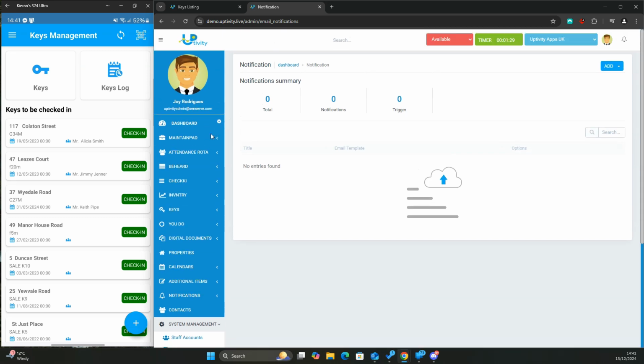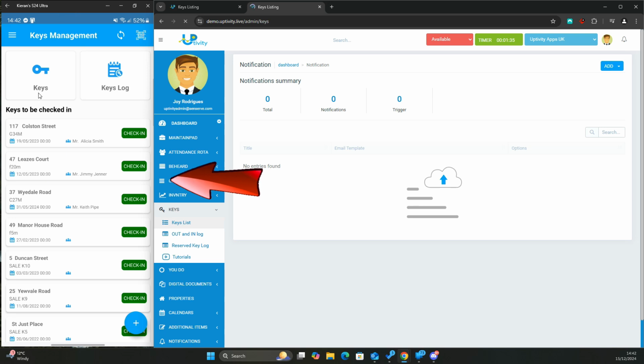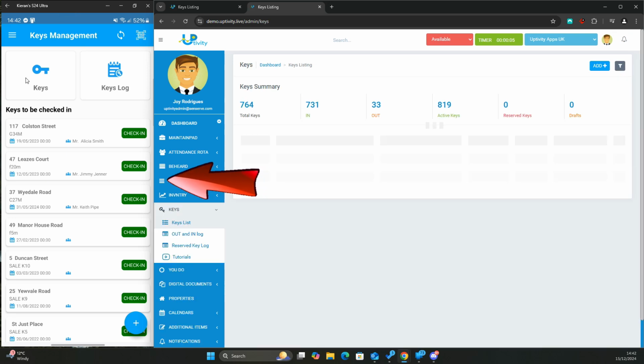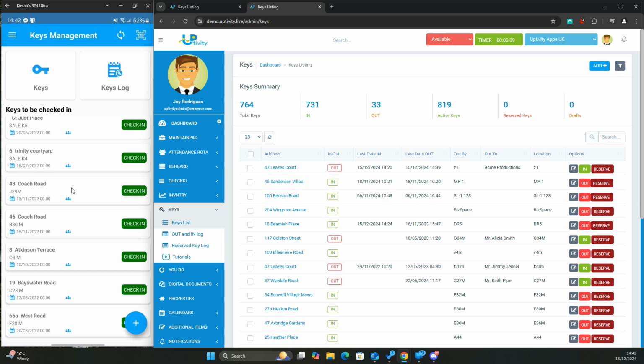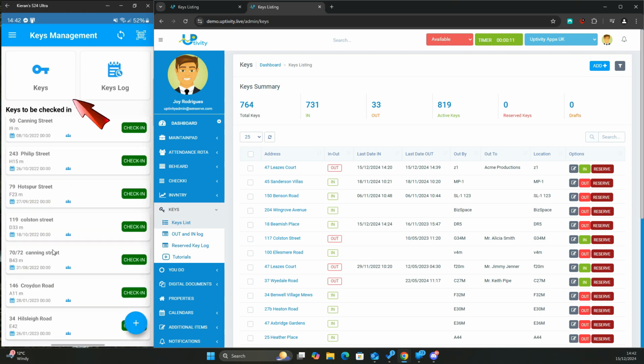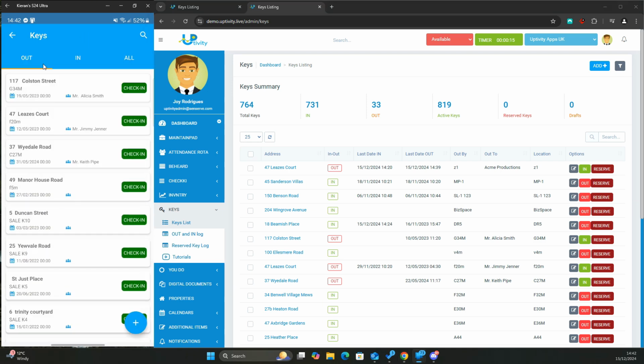But then coming over to the app side, very much a mimic of the live system that you see on the right. What you have here on the app is, again, a list of all of the keys that are to be checked in. So at the moment I can see everything that's currently checked out in the system. In the top left hand corner I can go to keys, I can see what's out, I can see what's in, and I can obviously see an all filter.